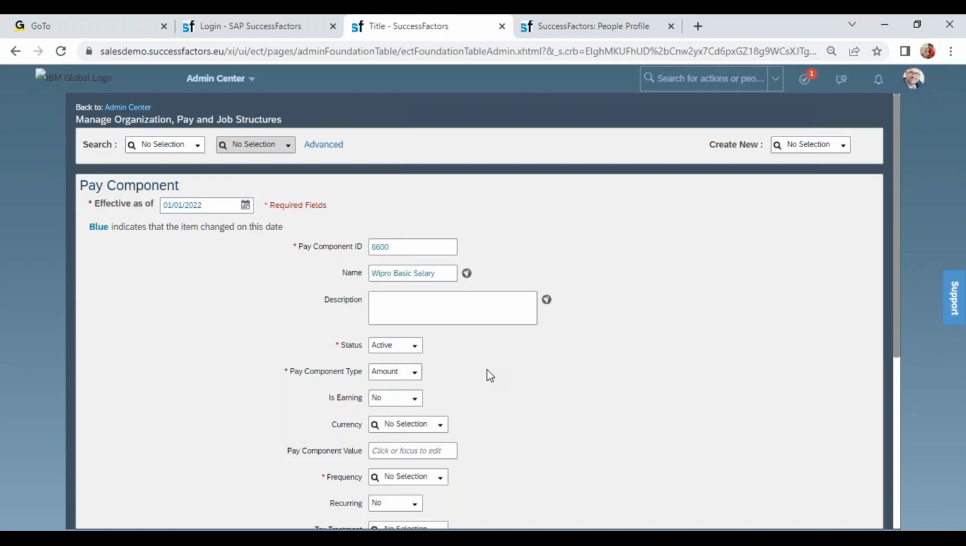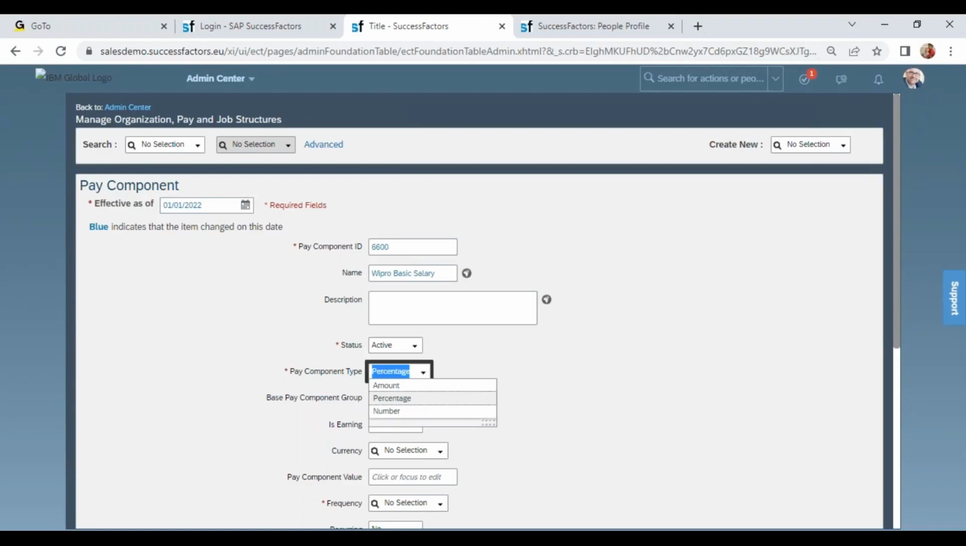When you say percentage, it is always on one of the base pay components. So you should also add the base pay component group. When you choose percentage, the system will give you the base pay component group here. This is the additional field which you get when you choose percentage. If it is amount, you will not find that field, because for every employee you'll be adding the amounts. It is not dependent on any other component.